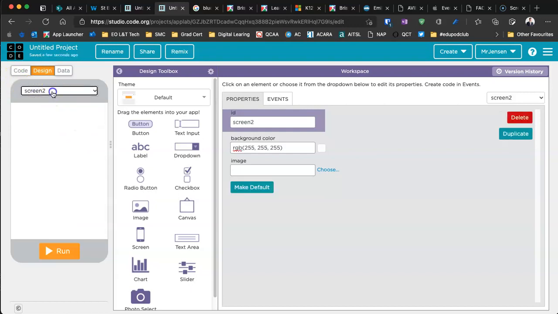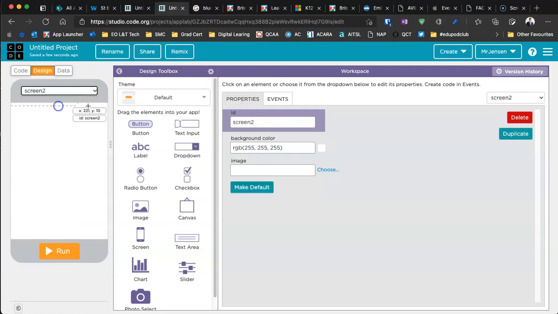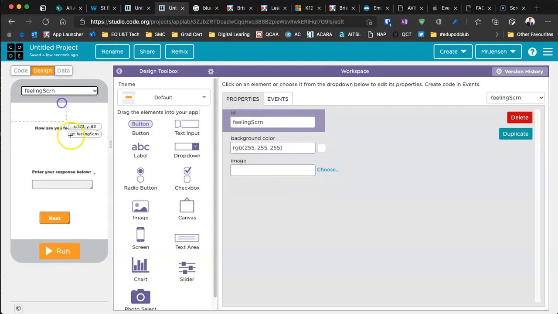What I'm going to do then is make two more new screens. So I'm going to call this one feeling screen. I'm then going to have this one as my green screen. And this one's going to be my orange screen. Okay, so remember that if they write they're feeling good in this box, then it's going to take them to the green screen, or if they write anything else, it's going to take them to the orange screen.